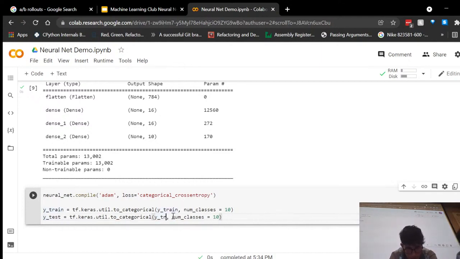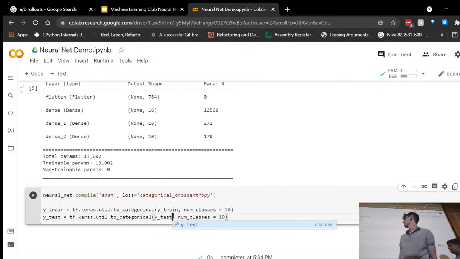It's important to note, do not run these two lines of code more than once, because you'll get an error. It will screw up your error because it's adding another dimension to y train and y test. And if you run it more than once, it's going to add another dimension, another dimension, another dimension, and the neural network can't work with higher dimensionalities than 2 for training data in this case.